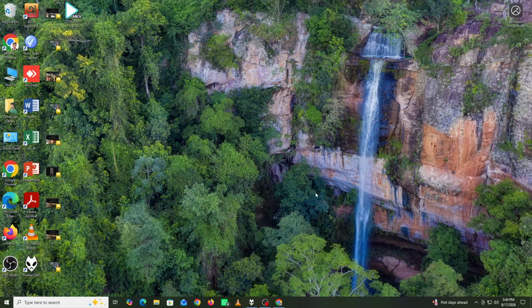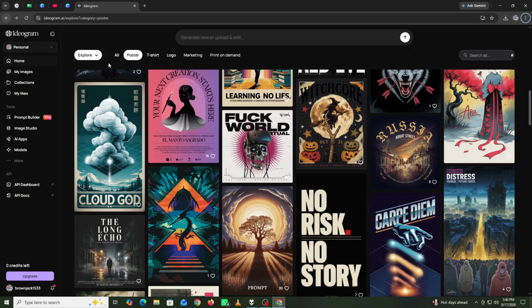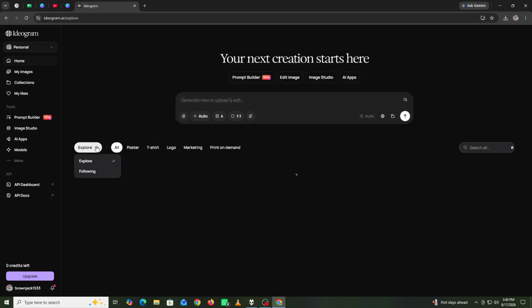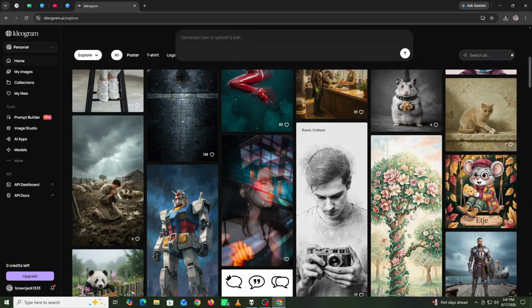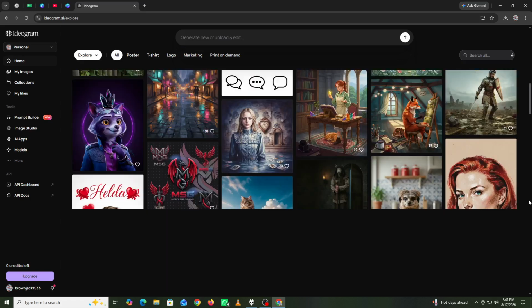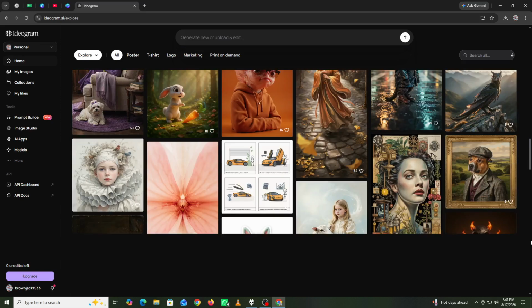First, open Ideogram AI and sign in to your account. To create social media graphics, start by deciding which platform and type of content you are designing for. You might be creating an Instagram post, Facebook graphic, promotional announcement, quote image, product advertisement, or another type of social media visual. Next, decide what message you want the graphic to communicate.